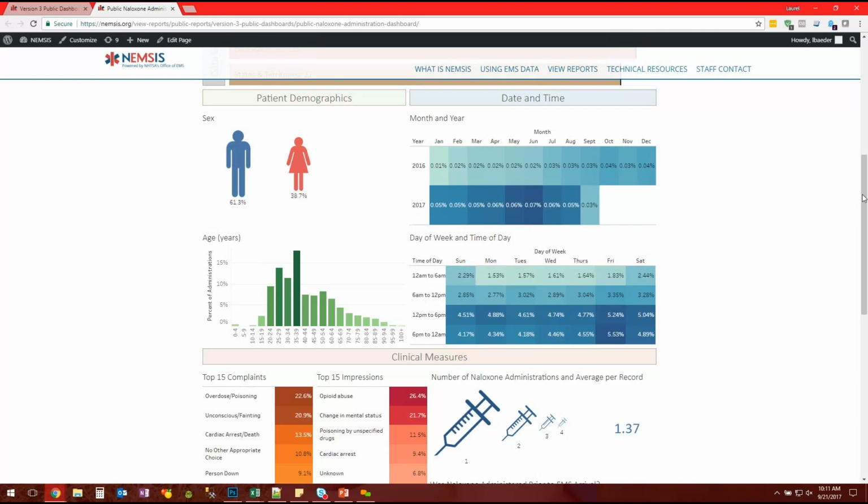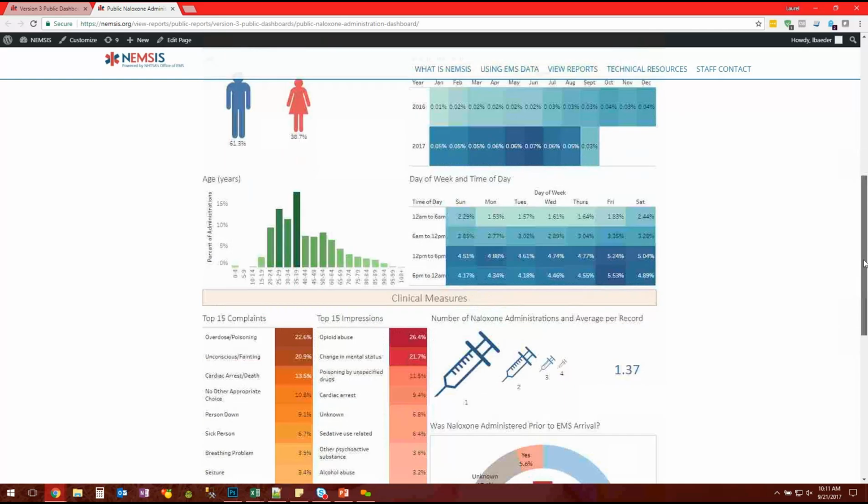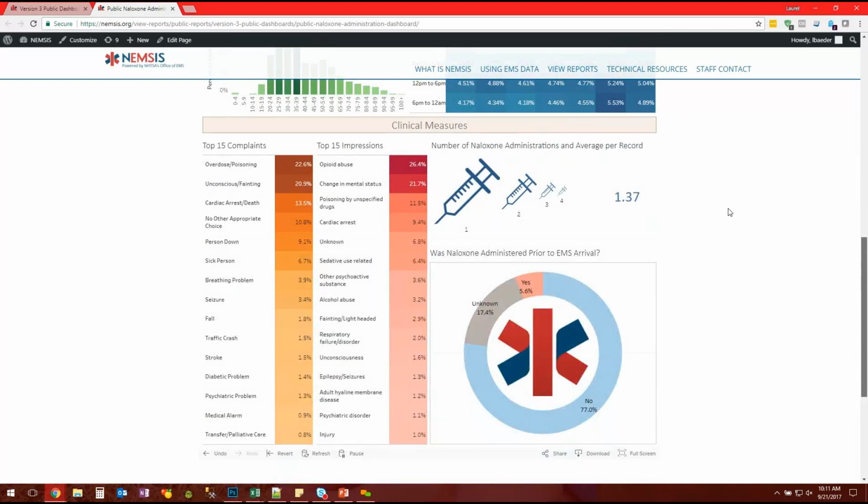Now, a little more interesting maybe is the clinical measures that we have down here in these last 4 sections, in these last 4 charts. So the first one here is the number of times that naloxone was administered for every record we have. So for most records we have in our data set, naloxone was only administered once. But we do have some records where it was given 2, 3, or 4 times.